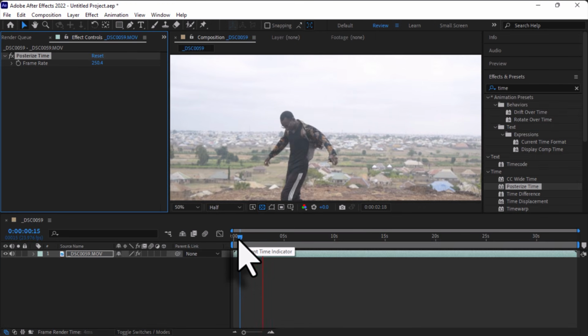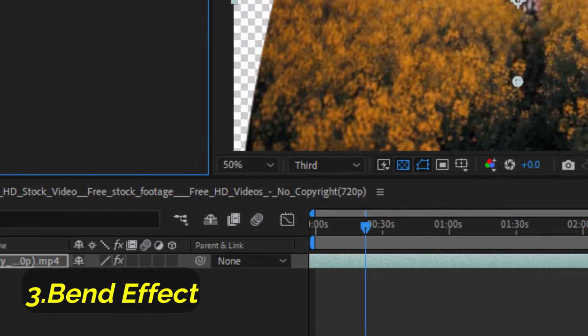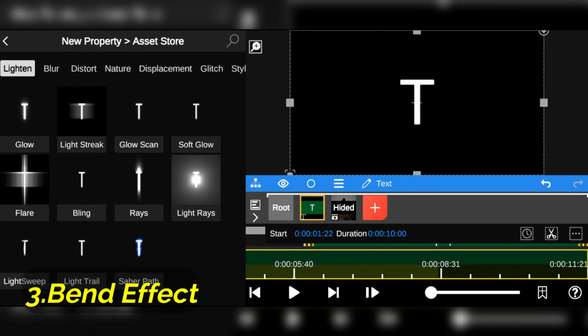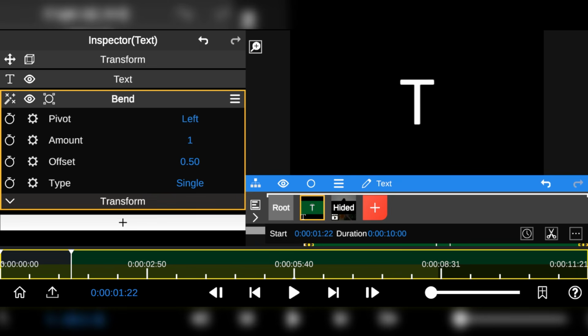Now the third effect among many that can be used to create cool motion graphics is the bend effect. This can also be found in Not Video under the distortion option. Now this allows you to bend objects using controls like pivots and other parameters.